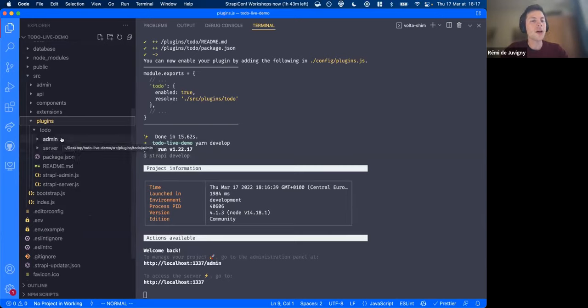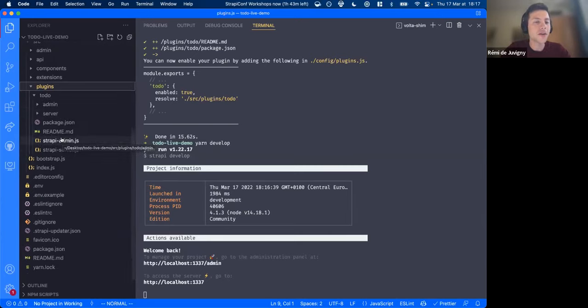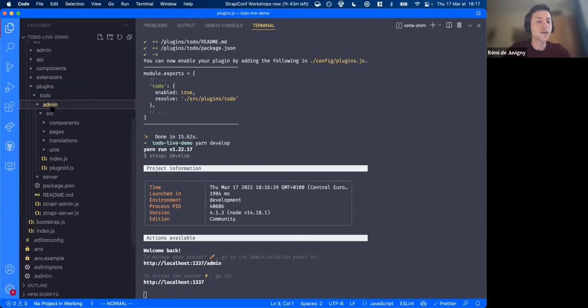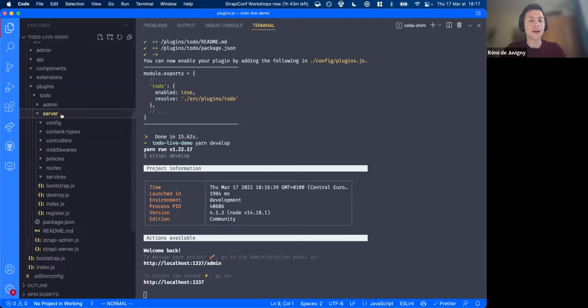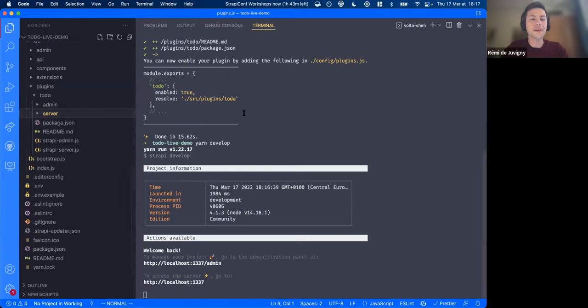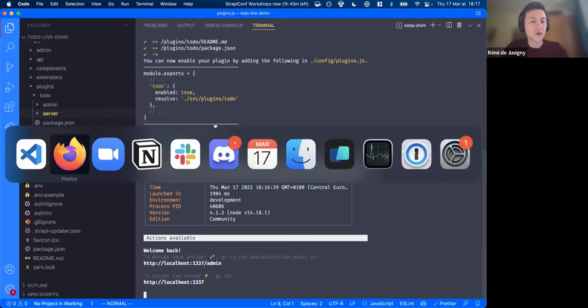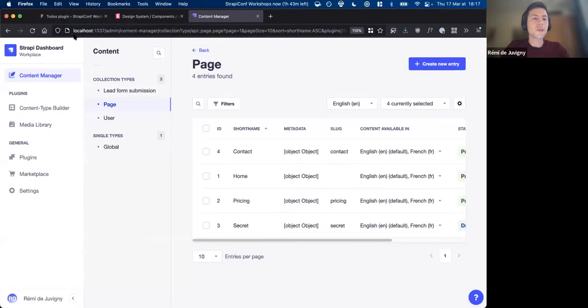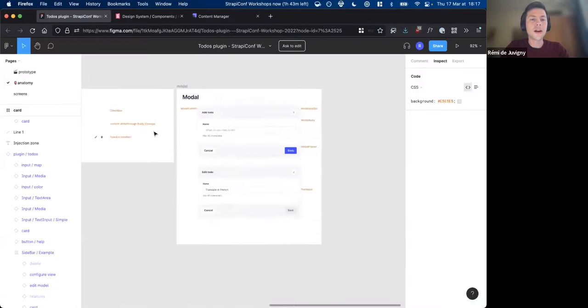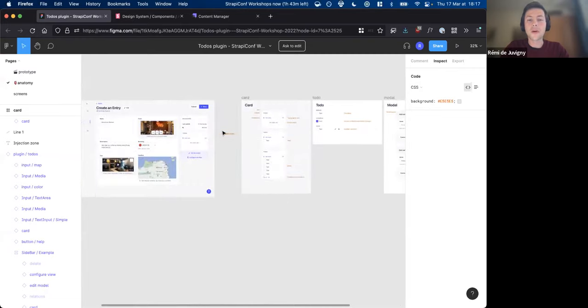The generator also created an opinionated file structure that creates a lot of boilerplate for us to allow us to get started quickly with both the front end, with this admin folder, as well as the backend, with the server folder. So now we have a running Strapi application, as well as a fully prepared empty plugin. So we can start thinking about how we actually want to implement this plugin based on Raf's design. So let's go back to Raf's Figma file, and we'll start wondering about how we can actually implement it.